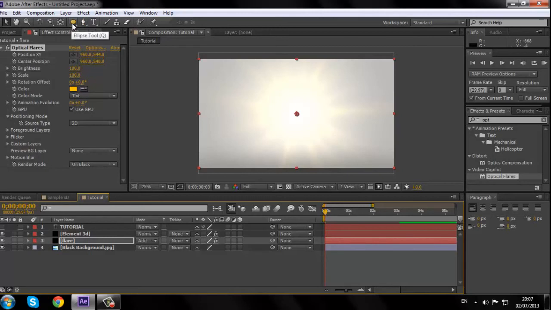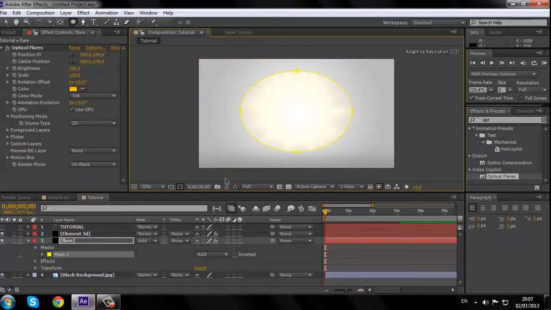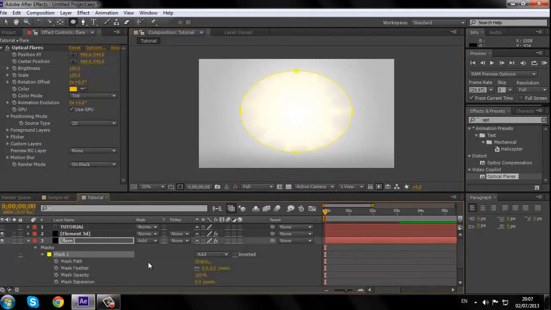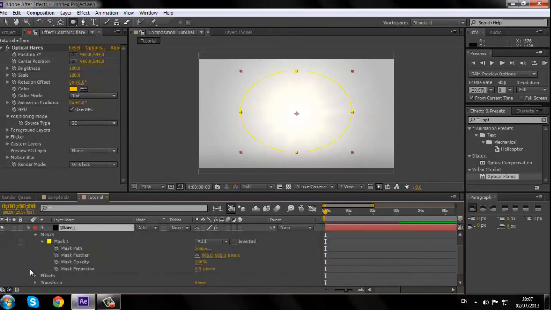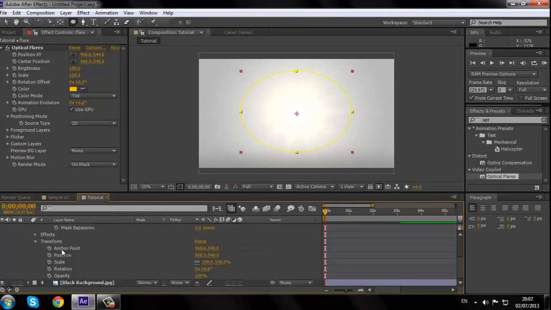Then you want to go over to this ellipse tool. Make a circle over it. Go into mask 1 and change up the feathering. Just turn it up by a lot. I mean a lot. And then once you've done that, you want to keyframe it so it goes small to big. So what I mean by that, you basically do the same as before from the text.